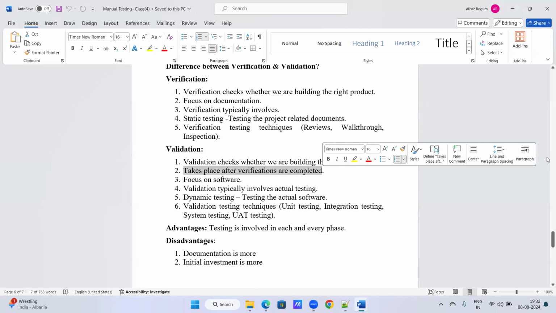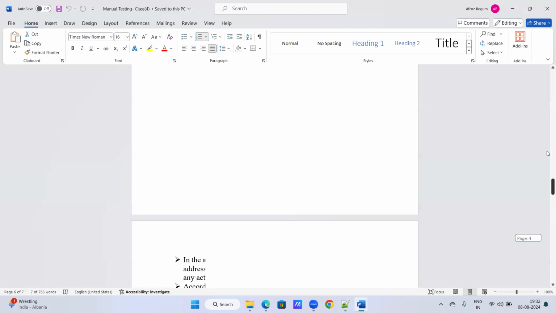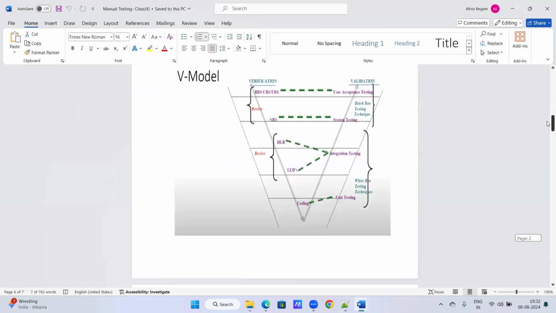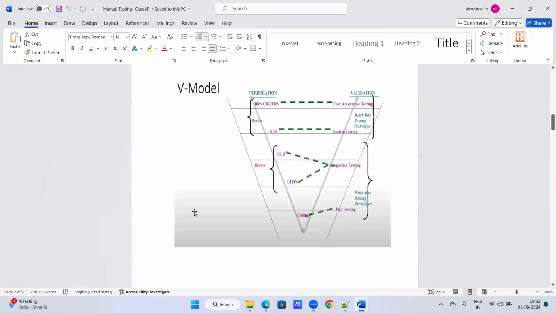Yeah, the second point is that it takes place after verifications are completed. See, if I look at this V model picture again, after the verification phases are completed, then the validation phases are started. All these testing comes under validation, which focuses on the software, not the documentation. Verification focuses on the documents, so we use static testing techniques. But validation focuses on the software. That's why we use dynamic testing techniques. Static testing belongs to verification and dynamic testing belongs to validation.